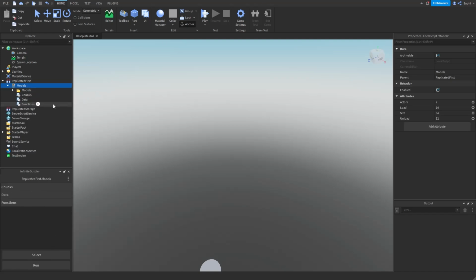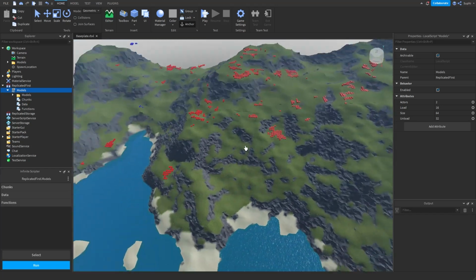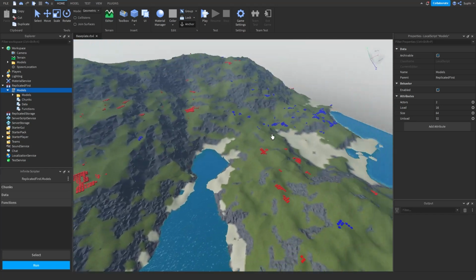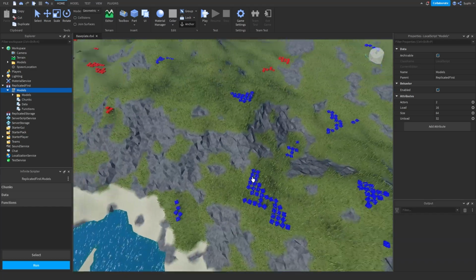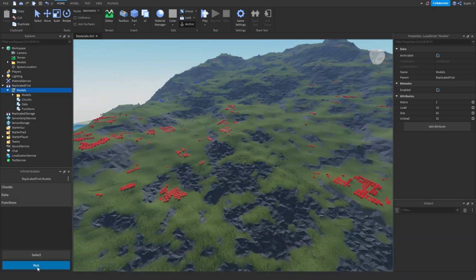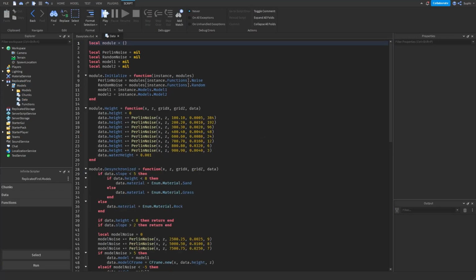And just like the other preset, we have 3 modules. And just like the other preset, you don't need to understand the chunks and the functions module. The only module we need to understand is the data module. And if we turn run on, we should see terrain generate with models being randomly spawned around the terrain. So let's now look at the data module, and let's simplify this module so it's easier to understand.